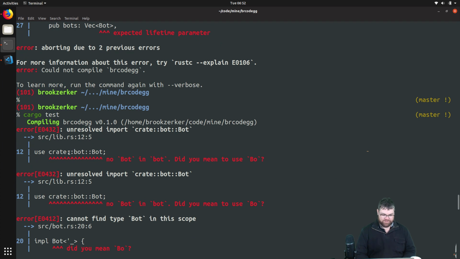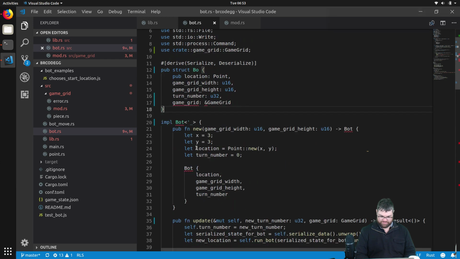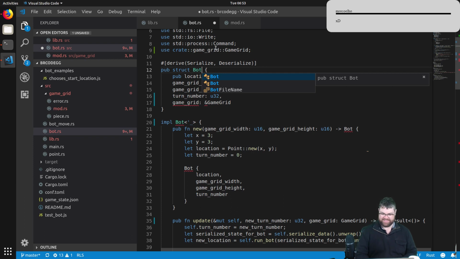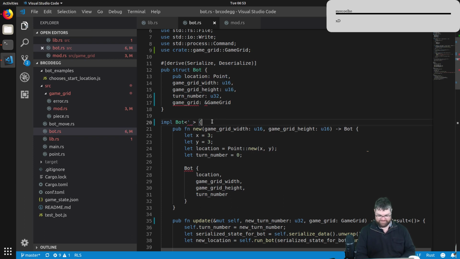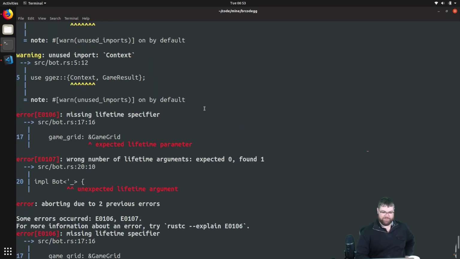Okay, so use create bot, no bot in bot. Did you mean to use bow? No. Okay. Use create bot in standard lib.rs 12. Did I delete? No, bot is still here. Oh, wait. I deleted the bot. Silly me. So of course I didn't mean bow. It thinks of course I did.